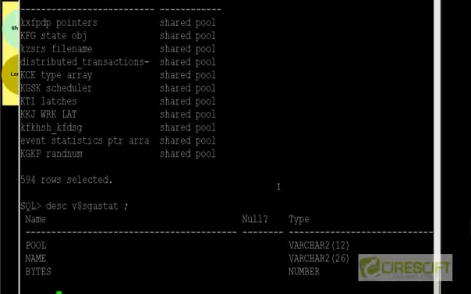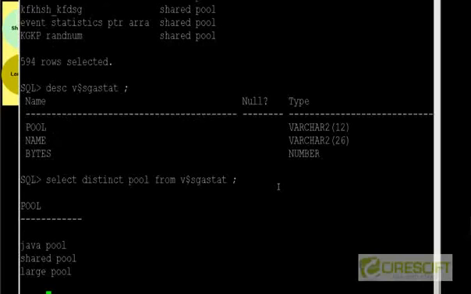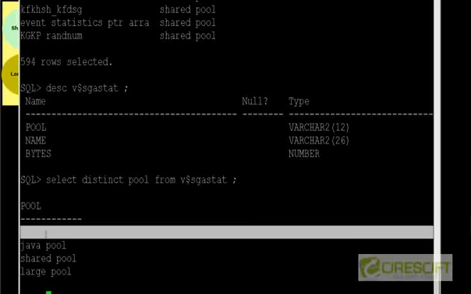Let's say I want to find out, select distinct pool from V$SGASTAT. It looks like I have a null pool, then a Java pool, shared pool, and large pool. I do not have any streams pool, recycle pool, or keep pool. So I have four different distinct types of pools here in my database.